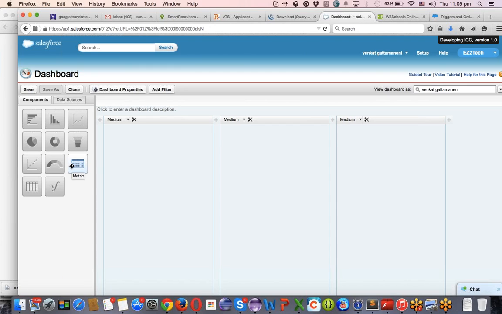Okay, and the metric component, table component, and finally VF page. I can also insert some pages. What is a VF page? I'll talk about it later. It's like an HTML page. Salesforce has proprietary programming for writing the user interface that is called Visualforce page.